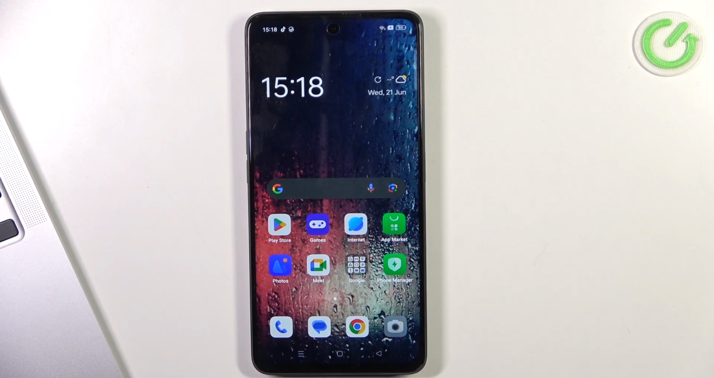In front of me Oppo A1 device, and now I'm gonna show you top 3 bad themes for this device.